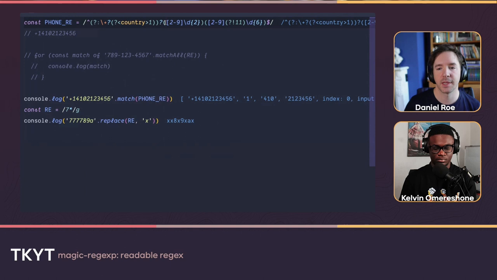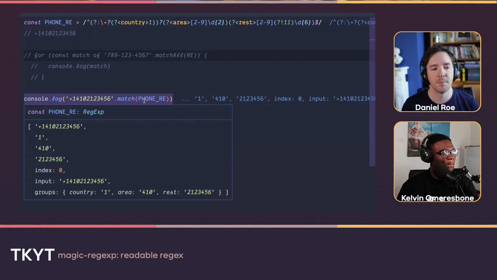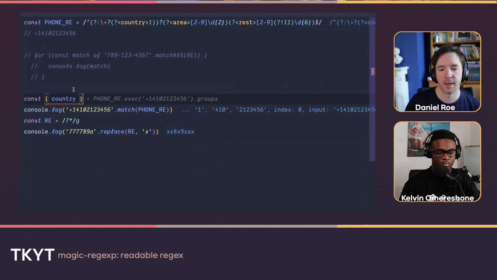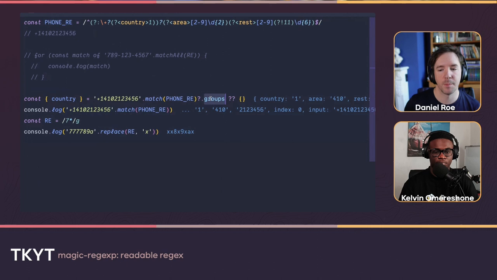That is already a nice quality of life improvement for me. And I'd say maybe this is area and rest, something like that. And so again, if I hover over that, now everything is nicely put for me into that groups object. And so I could do something like const country equals, let's try that. And I would need to provide a fallback, because if it doesn't match, it will be null and there won't be any groups on it at all.